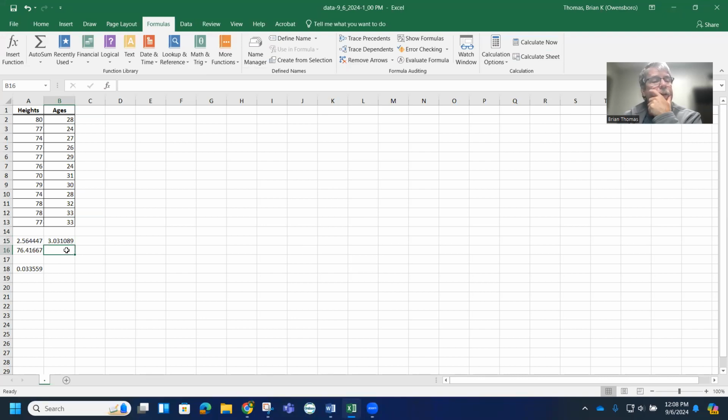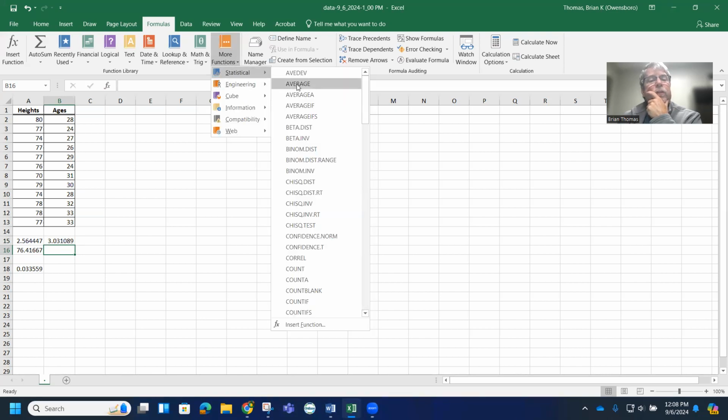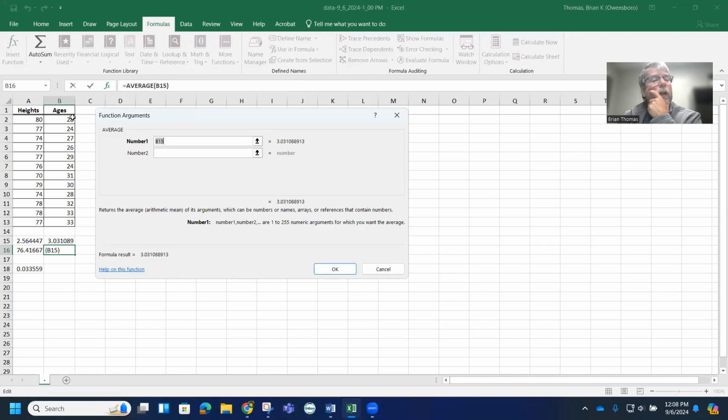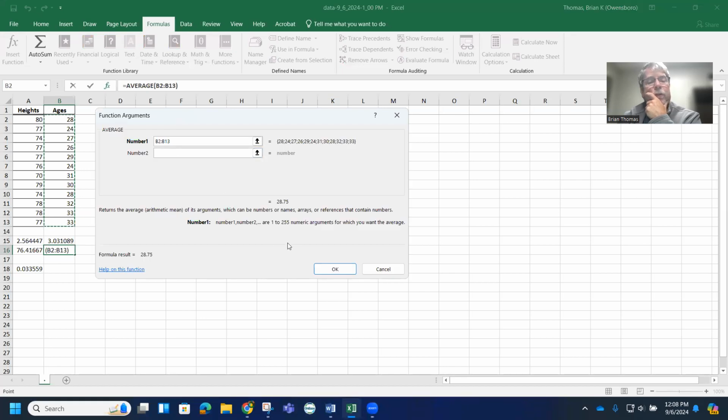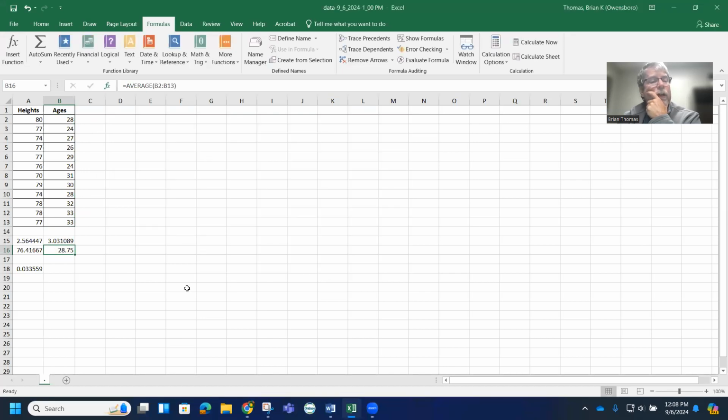Then if I click down here into this box 16, if I go to more functions, statistical, I can find the mean by using average. I can then go B2 to B13. If I click OK, it'll do that.